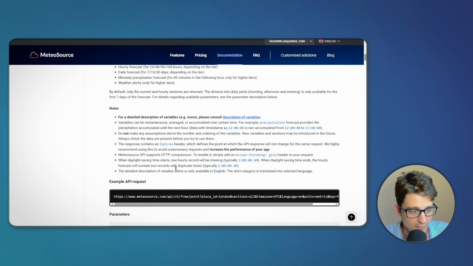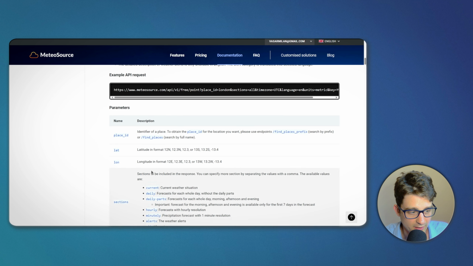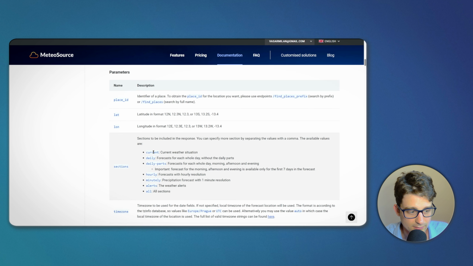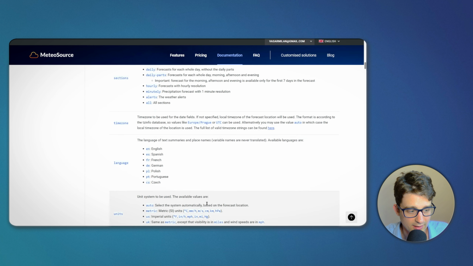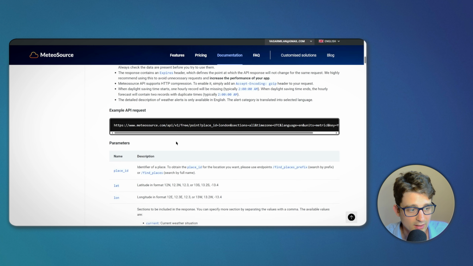If we want to look at it, each of the parameters is explained. But for the most part, we can just get started with the example API request, which is basically an example URL that we can use to call this API. The only thing is that it's not including our API key, so we have to make sure to replace it with that.